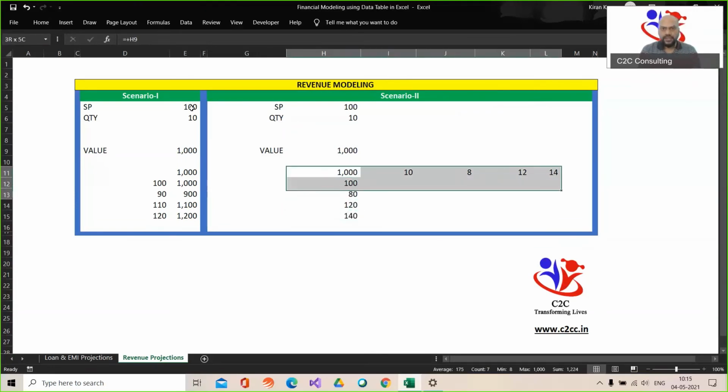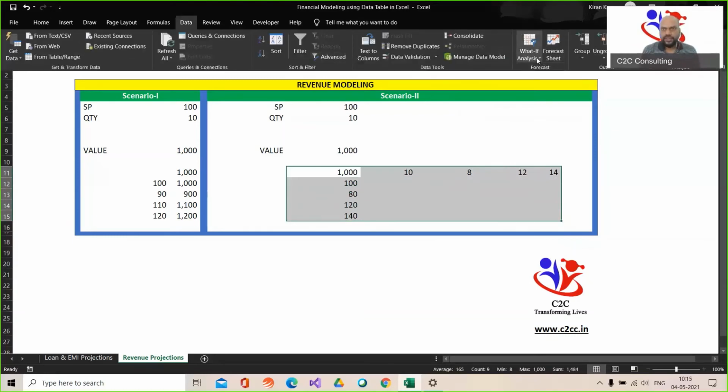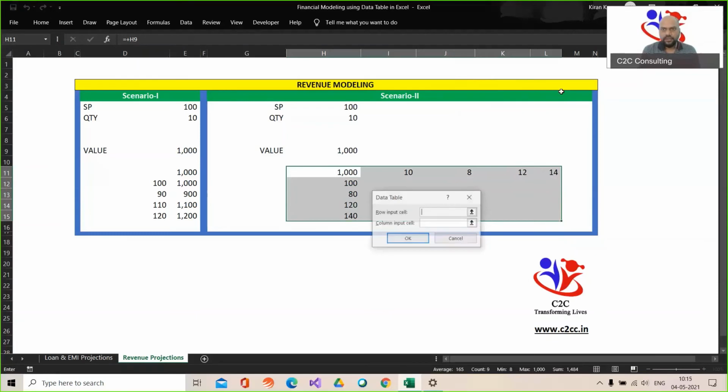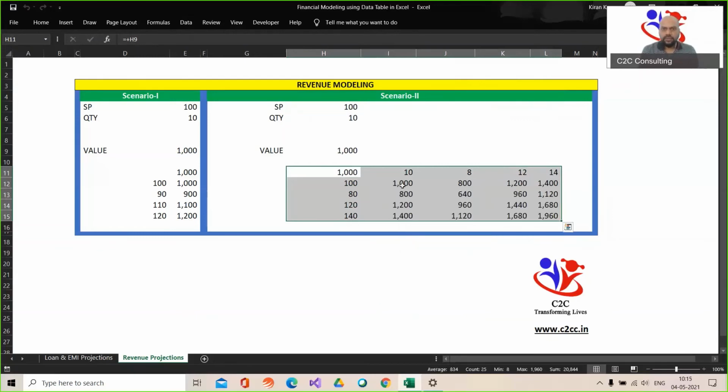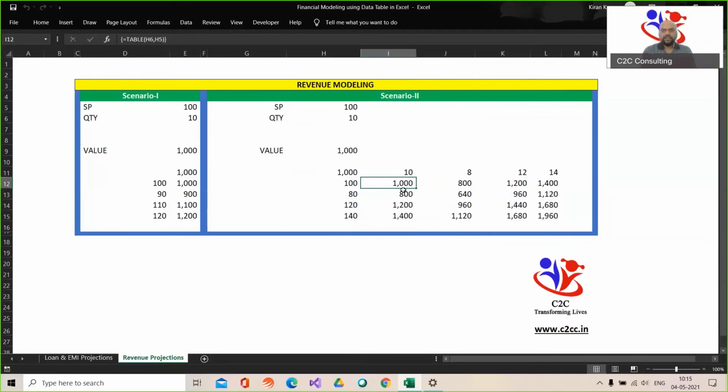So I highlight this entire data set, go to data tab, what if analysis, data table. My row is obviously I can see my quantity here. I select the quantity. So it's taking as the base reference, and as column, your selling price. Click OK. Done. The magic is there in front of us.